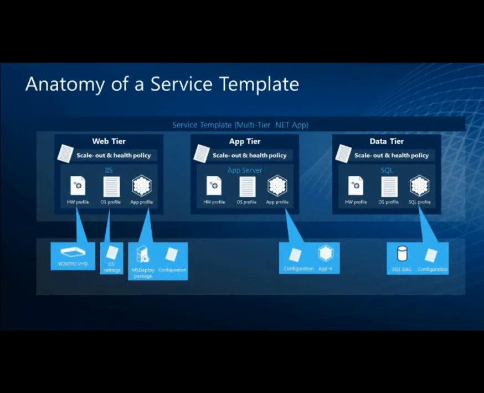So just a quick recap on what a service template is. A service template could be one or more tiers of applications. Each of those tiers would have a VM template associated with it, and that VM template is made up of things like the hard drive of the VM, the OS settings, and the applications installed on top of it, whether it's a web tier, so it may have an MS Deploy package, an app tier with a Server App-V package, or a data tier with SQL DAC packages.